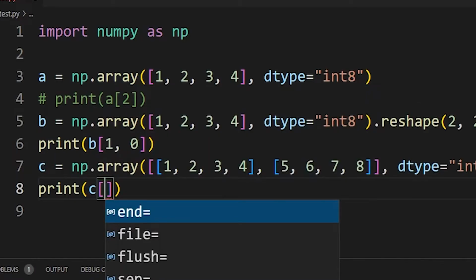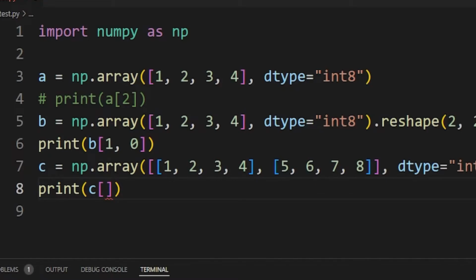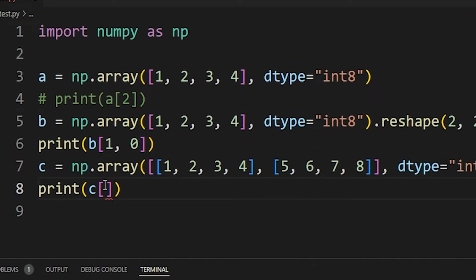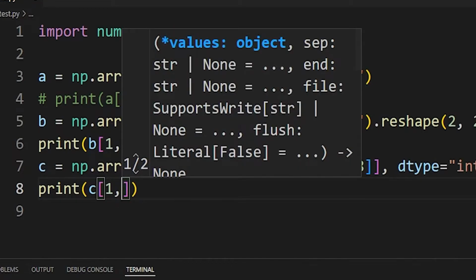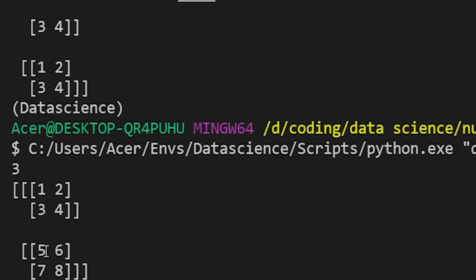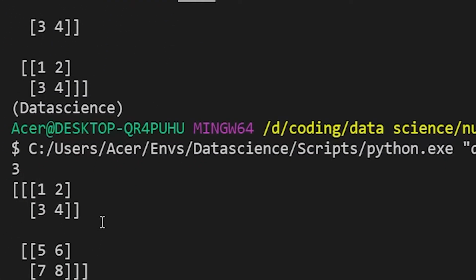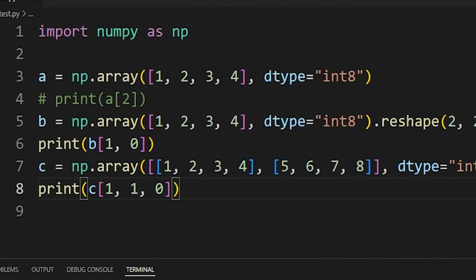Okay, so first we need to specify which box you want. Do you want the first box or the second box? In this case we want the second box, but remember, indexing starts with 0. So we will type 1. Now in the second box, 7 is in the second row, right? So again we will type 1, comma. Now 7 is the first element of this row. So we will type 0.